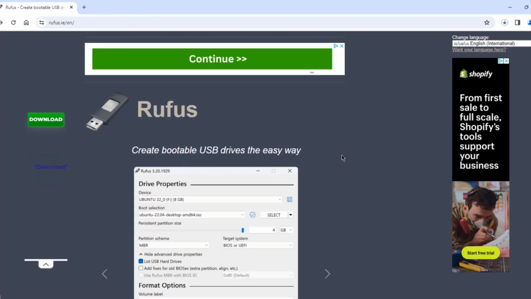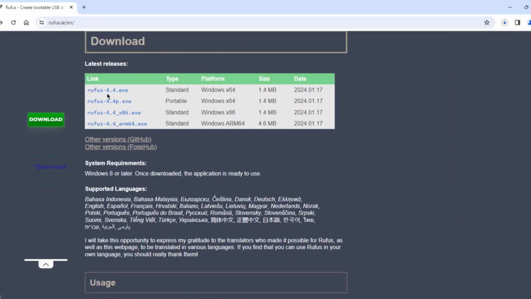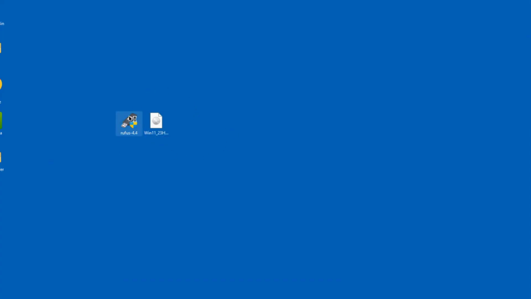So to create this bootable USB drive, I'm going to be using Rufus. This is the Rufus website. I'm going to download the Rufus exe file, and this is the latest edition, 4.4. So it's here on the desktop. I'm going to open Rufus.